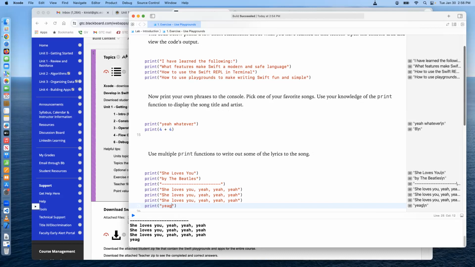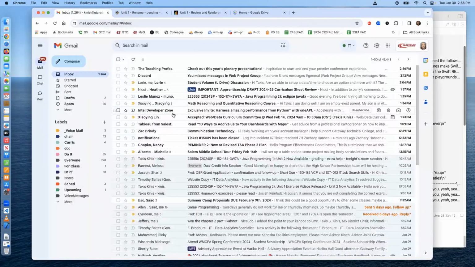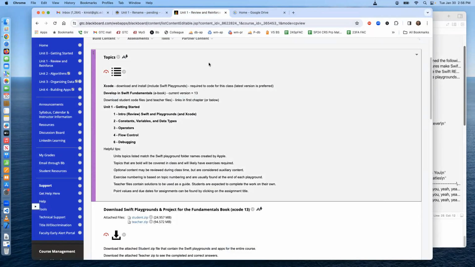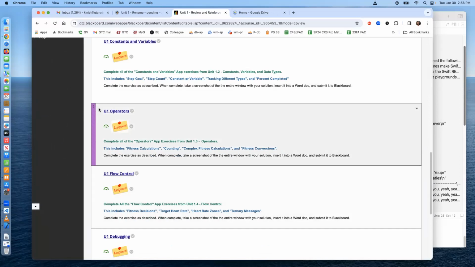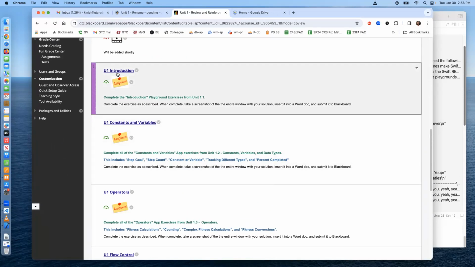And so all you need to do to earn your points, folks, for the class is take that screenshot and submit it here for the intro. So that was our intro assignment. Pretty darn easy, right? Just remembering what a playground is and doing some print commands. All right, so we got that out of the way.